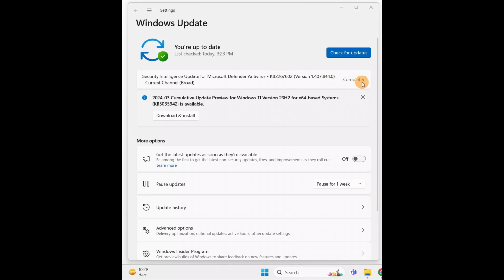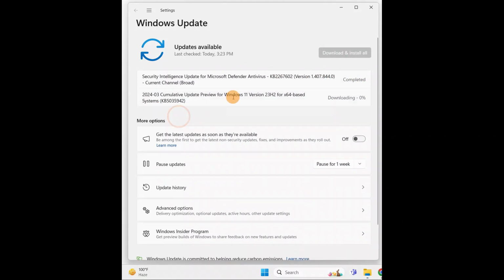You can see this one is completed manually. If there are any options over here, you have to download and install them manually and restart your computer for the changes to take effect. So this should fix your issue.